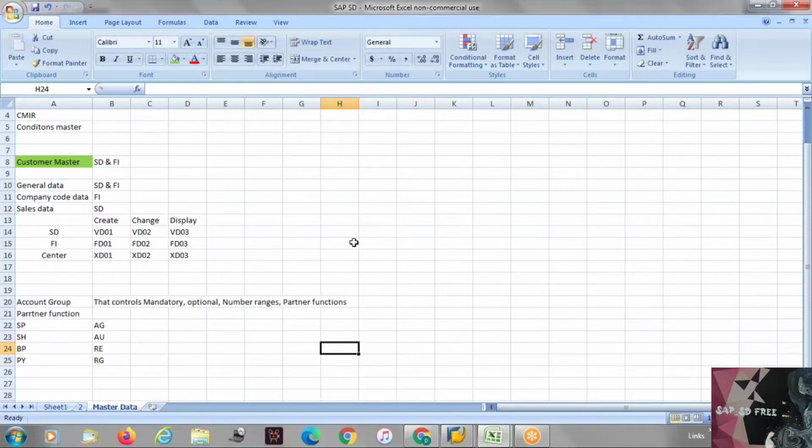And to create a customer master, the functionalities of a customer master, mainly the controls, how to make the fields mandatory, how to make the fields optional, what to hide, what to display, everything is controlled with the help of an account group. So you have an account group that controls all the things.